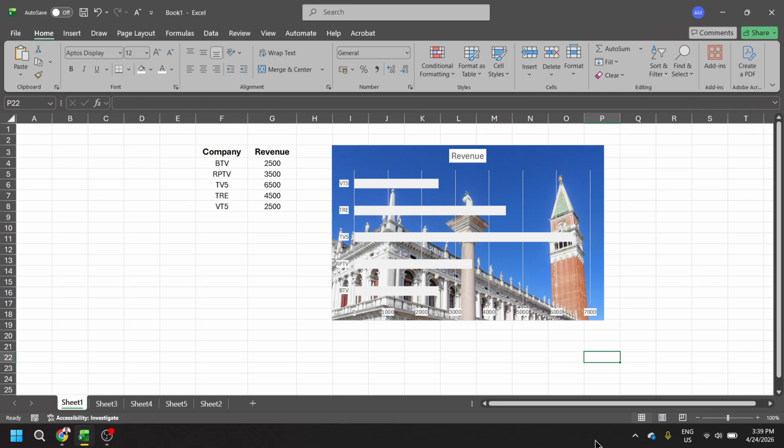Insert your chart, choose the clustered layout, open the Format panel, pick Picture or Texture Fill, click Insert, and select your photo. With a few transparency tweaks, your chart will look polished, personal, and presentation ready.